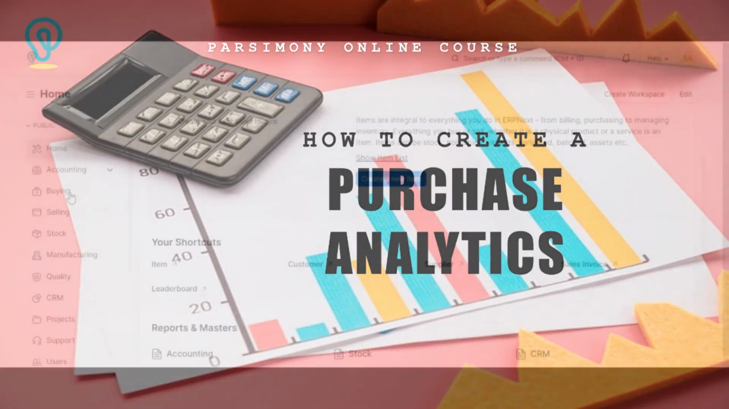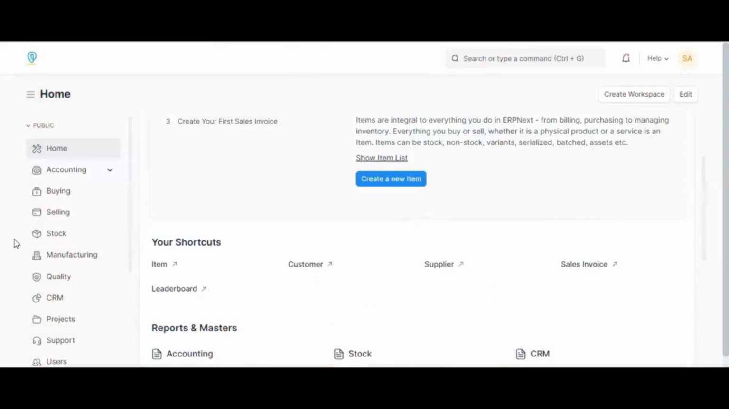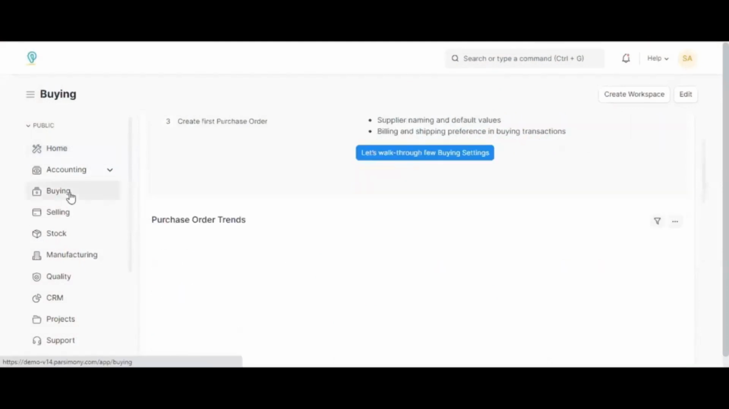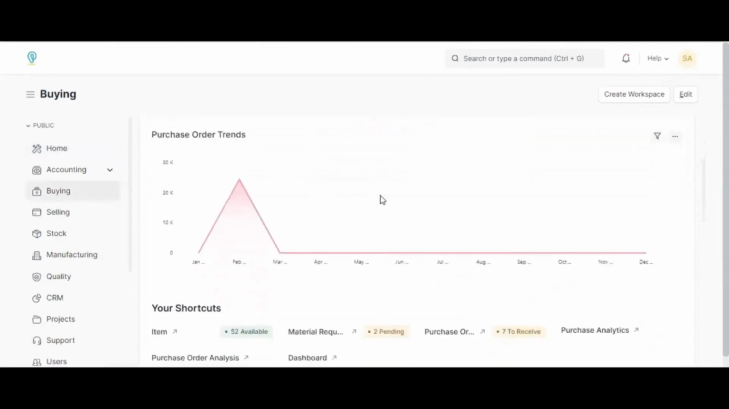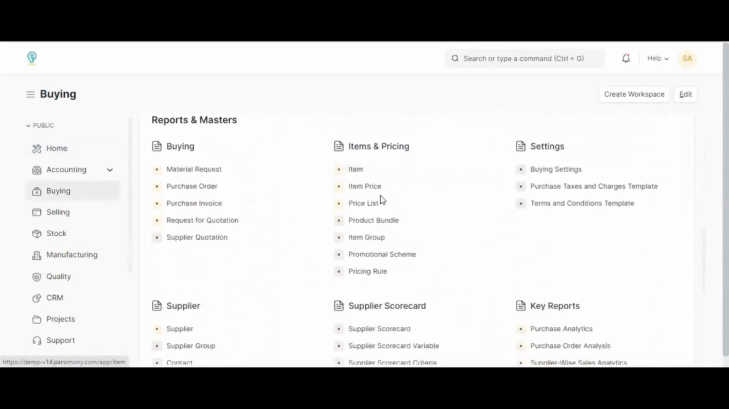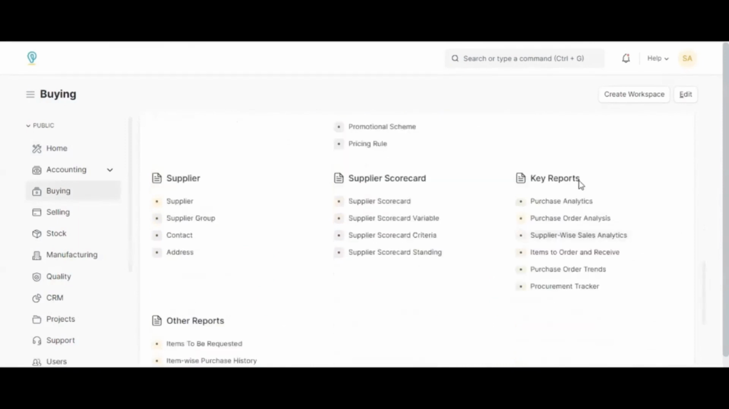To begin, let's navigate to the buying module in the Parsimony dashboard. Click here to access the buying-related functions. Once you're in the buying module, locate the Key Reports tool. This tool provides important reports to help you manage your purchasing activities effectively. Click on the Purchase Analytics report to access the report interface.